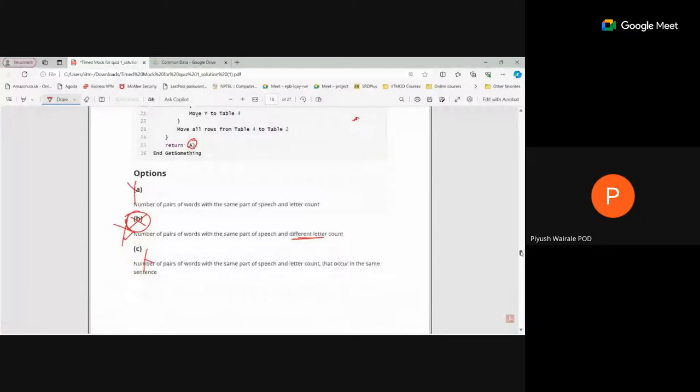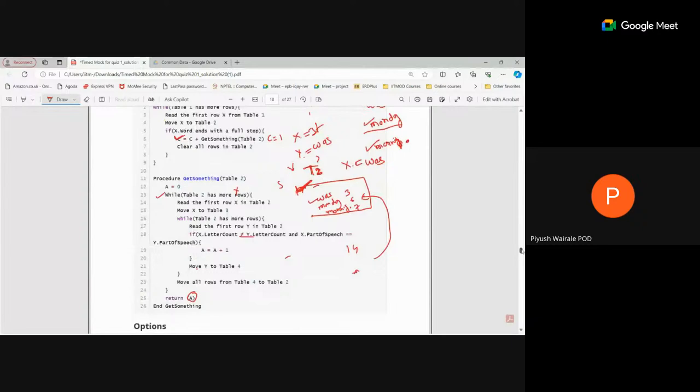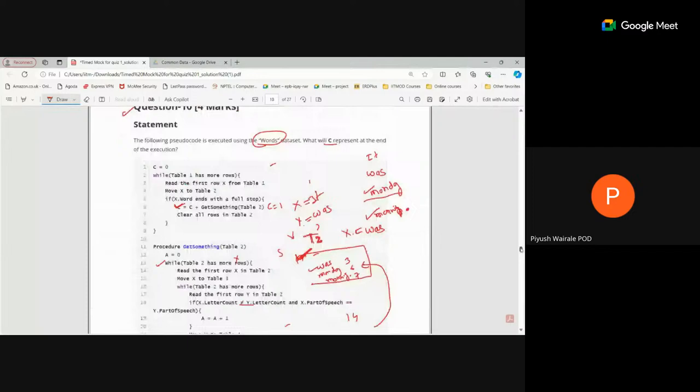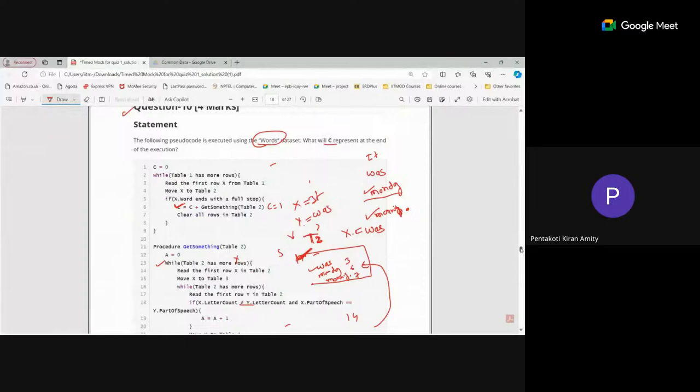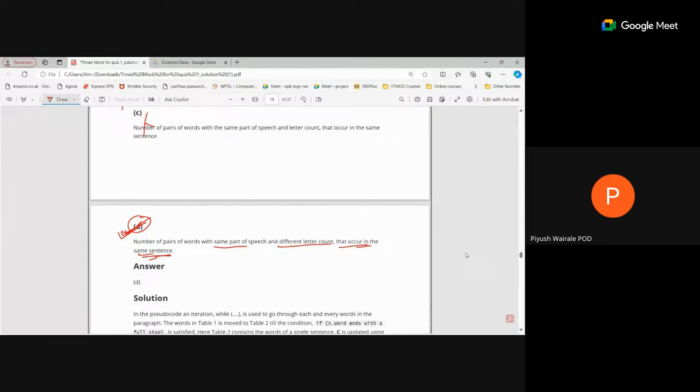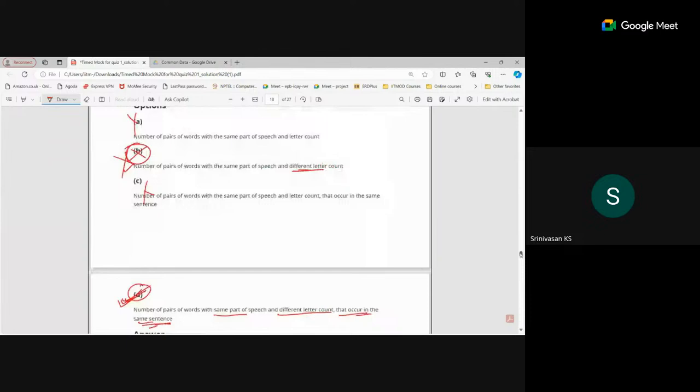Yes, sir. So this was a good question. We have discussed all the possibilities, right? Yes, sir. So we have learned more in this question. Any doubt in this question now? No, sir. What will C represent at the end of this question? In this case, option D is more appropriate. Number of pairs of words in the same sentence. And the wording is also a little critical, sir. It is saying number of pairs actually, but even if it is more number of nouns, we are still counting it, sir.